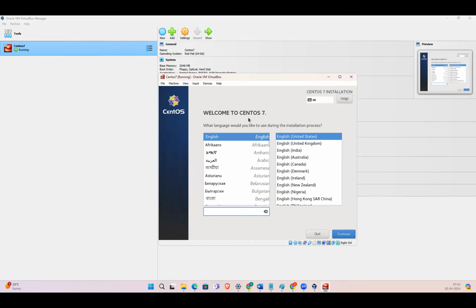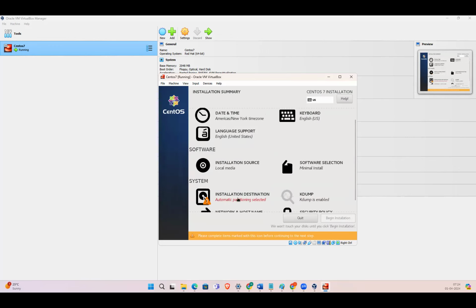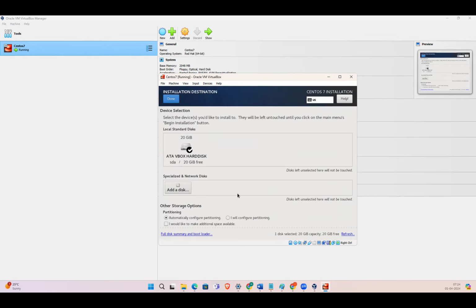Yeah. So here it is showing English, you can continue. It is showing the installation source and the installation destination. Installation destination is where we need to install CentOS 7. We created the 20 GB disk, right? We select the 20 GB. You can select it.